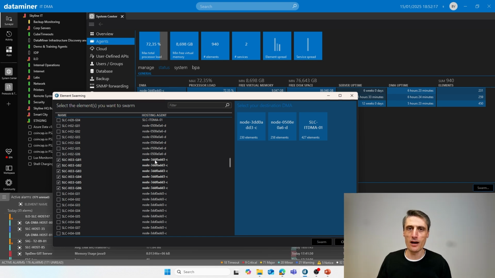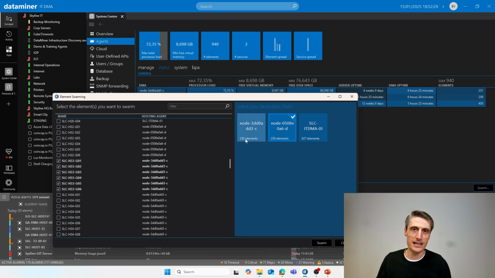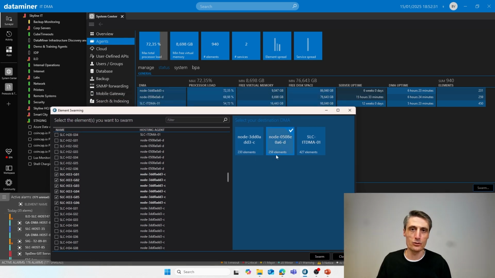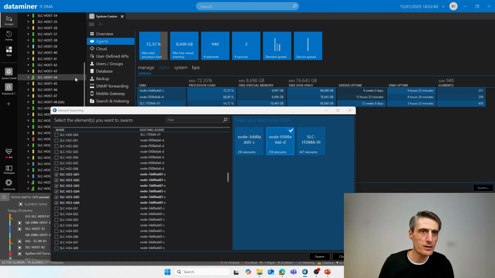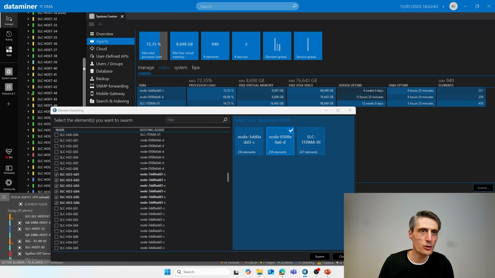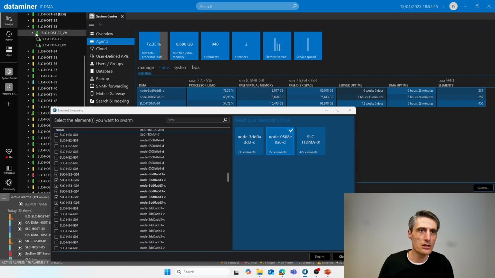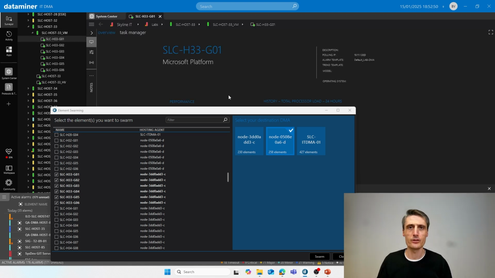And maybe I want to free up some space on node 3 by moving them to node 5. So I can select a new destination node, and I will basically add some more to the 230 elements, to that 260 I almost have, so I will overload it maybe a little bit, but I still have some spare capacity. Just to show you how that will work, let me open up one of those elements, so the host 33, and let's take some of those VMs, just the first one for instance.